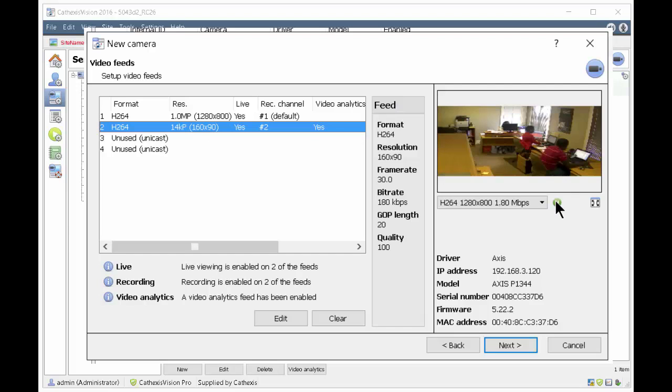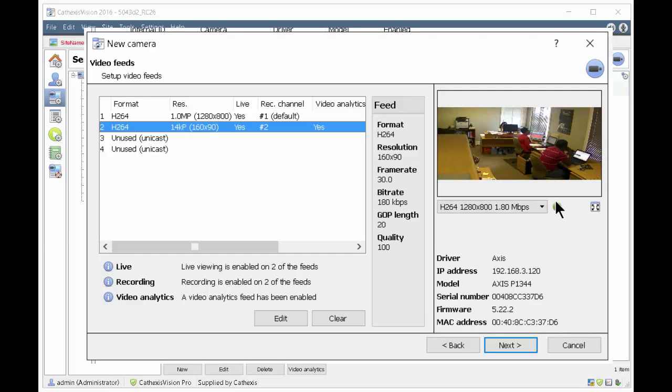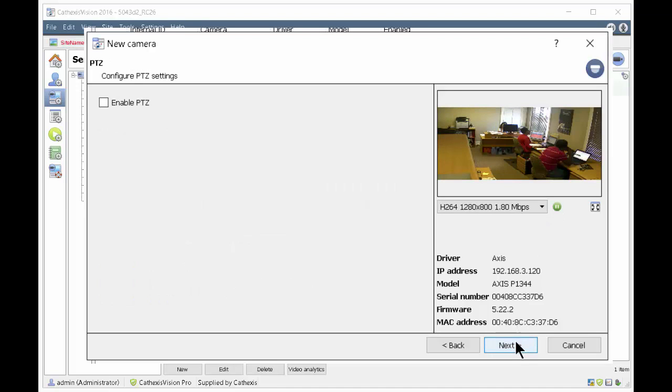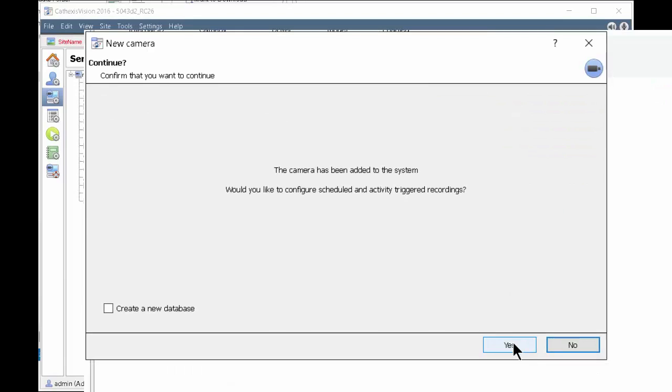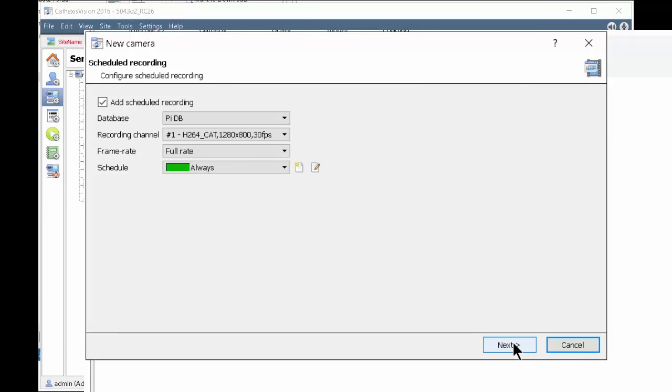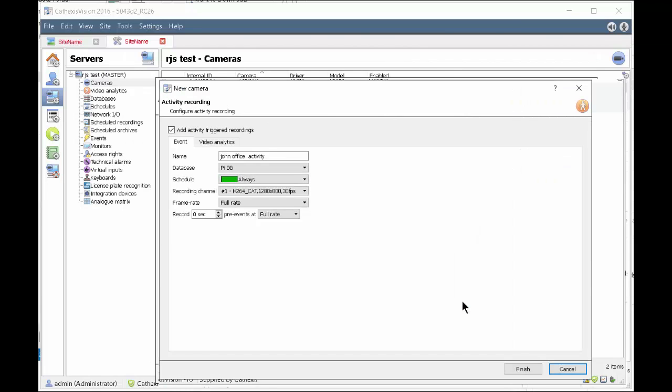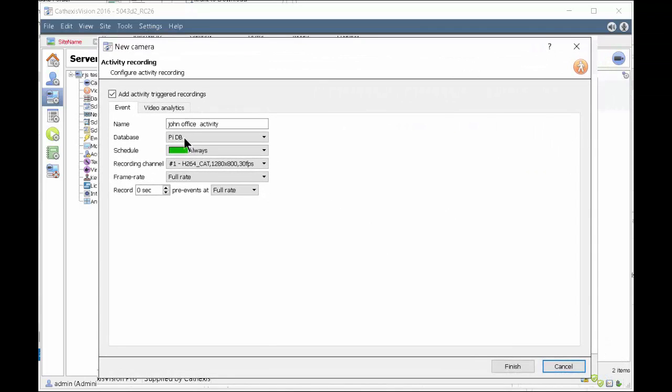To test that all is functioning correctly, click the little green arrow icon to activate live view. After clicking Next, you'll be prompted to set up recordings, if recordings are enabled in the camera feed section. Choose the database for your scheduled recordings, as well as the frame rate and schedule to use. Click Next to close the schedule recording setup and open the Analytics recording setup screen.